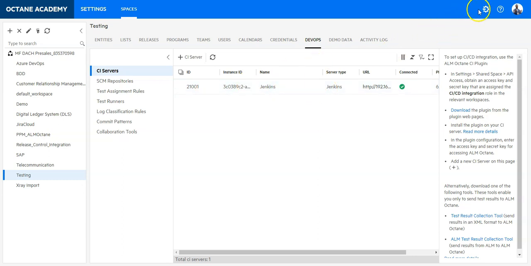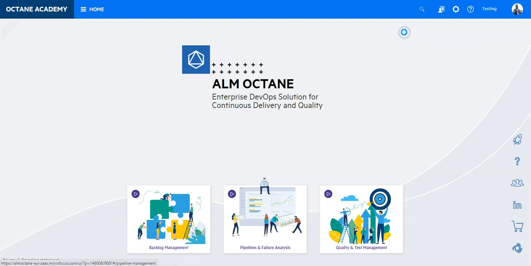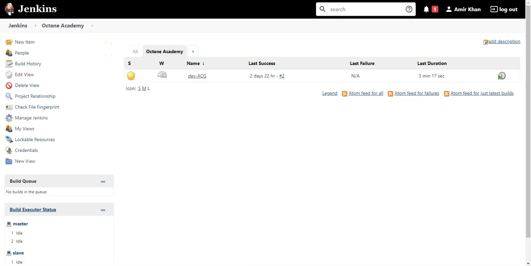Now let's go back to the pipelines module. Currently, I have not registered any pipeline in the pipelines module. So let's first create a job which executes my Maven Surefire tests from Jenkins. So let's go to Jenkins. Create a new job.